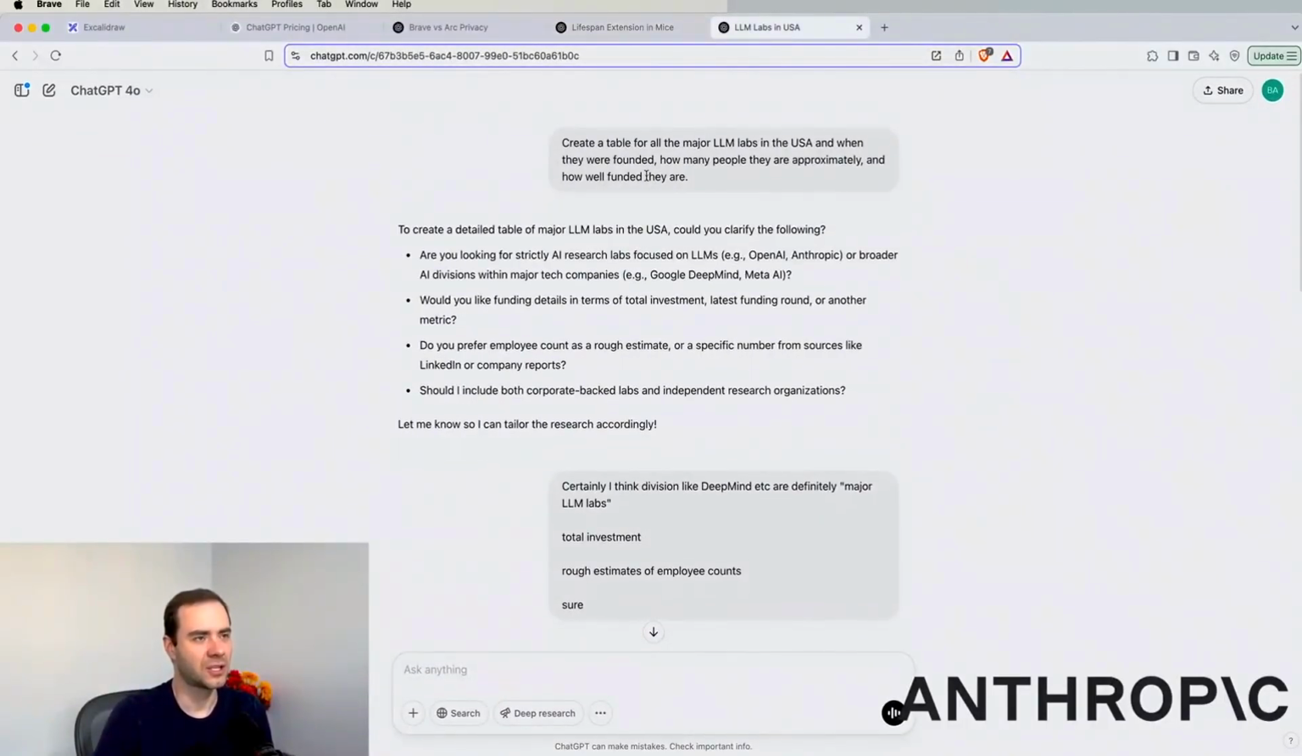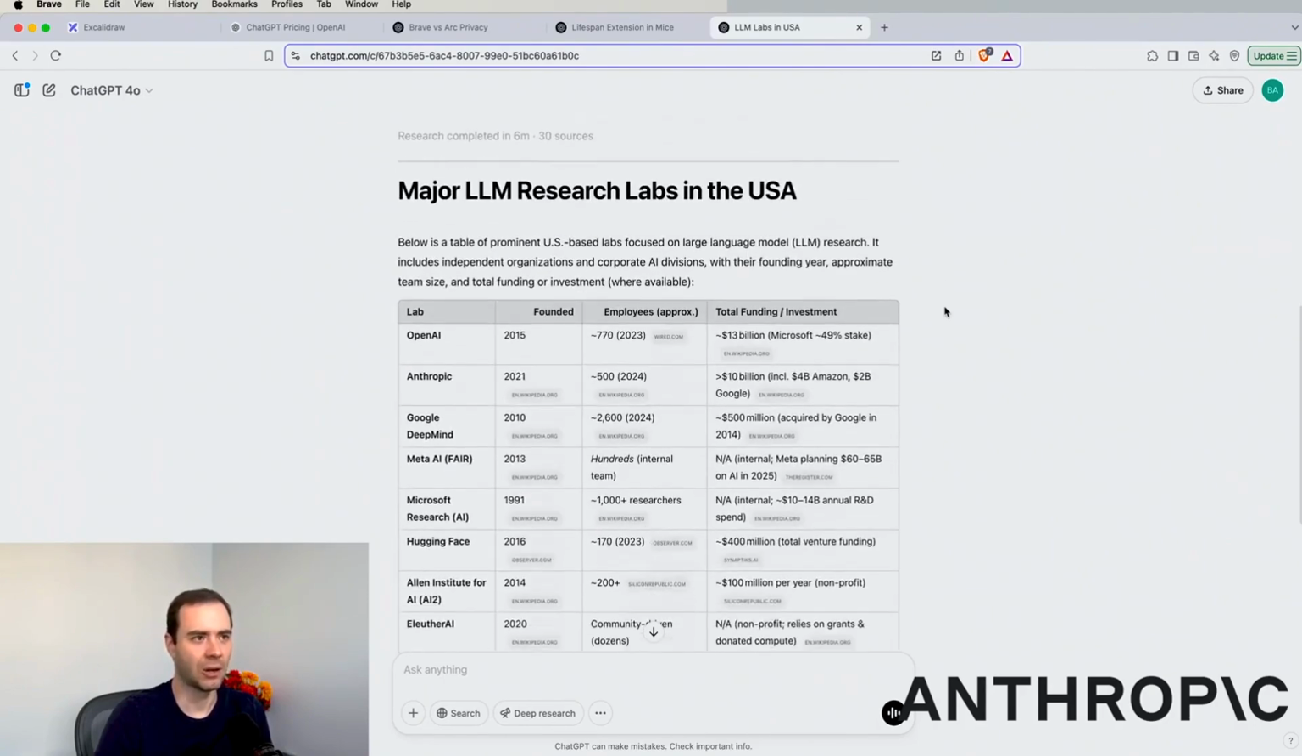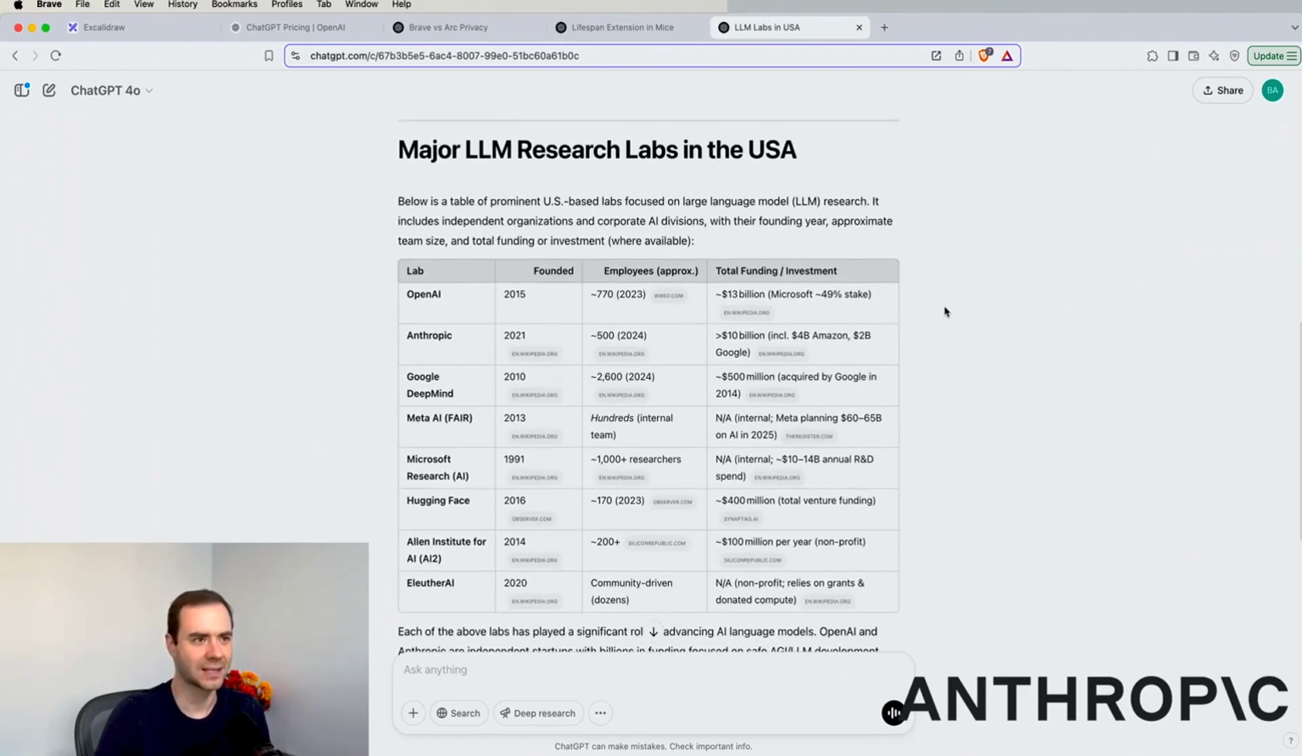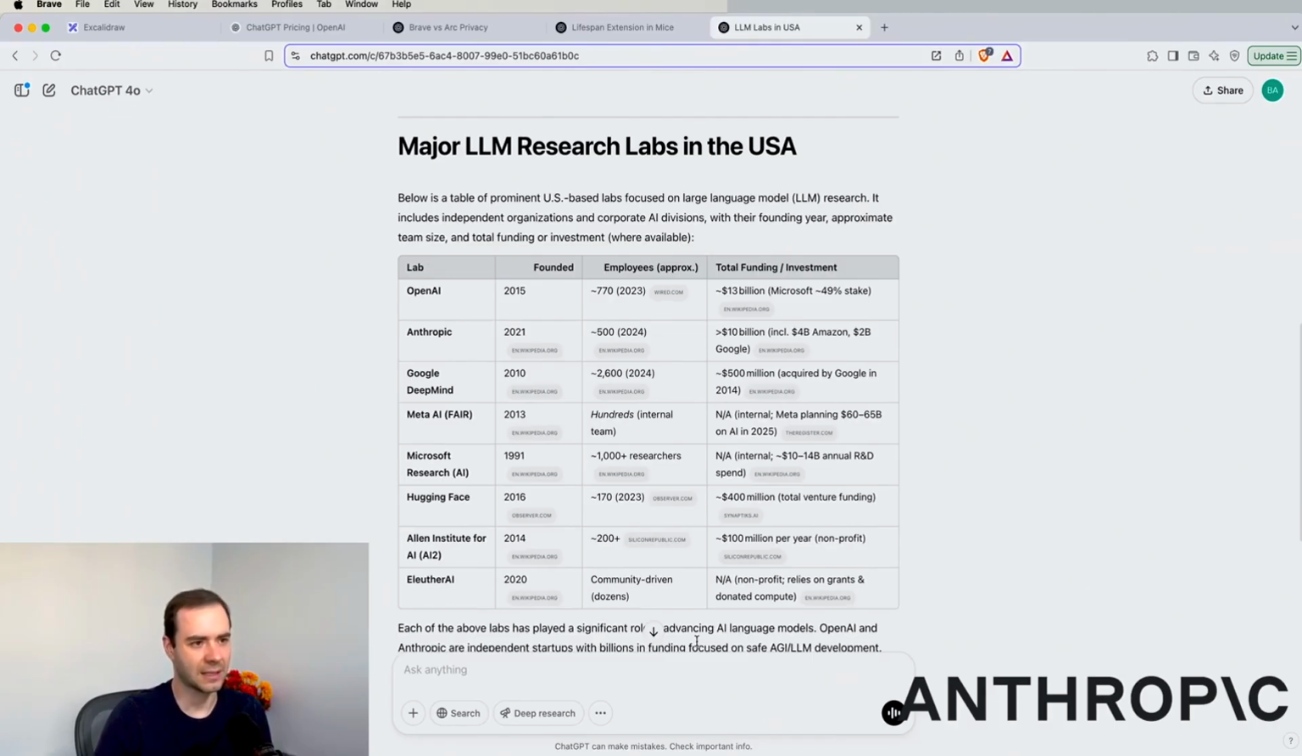And then here I wanted to explore LLM labs in the USA, and I wanted a table of how large they are, how much funding they've had, etc. So this is the table that it produced. Now, this table is basically hit and miss, unfortunately. So I wanted to show it as an example of a failure. I didn't fully check some of these numbers, but they don't seem way too wrong. Some of this looks wrong.